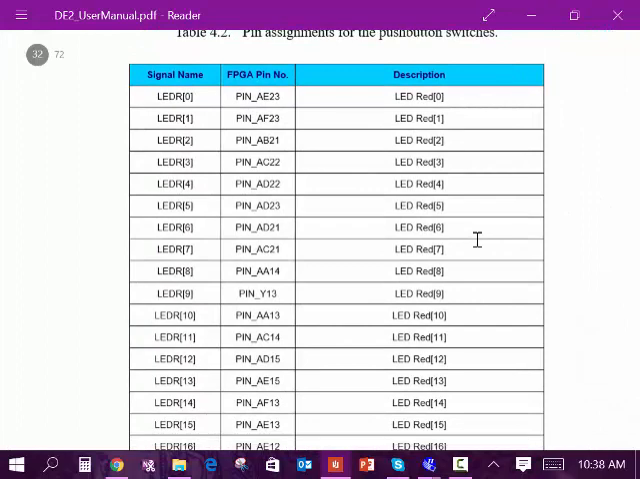Right there. Lights 25 goes to AD23, AD22, AC22, AB21, AF23, and AE23. So that assigns our pins and our clock.